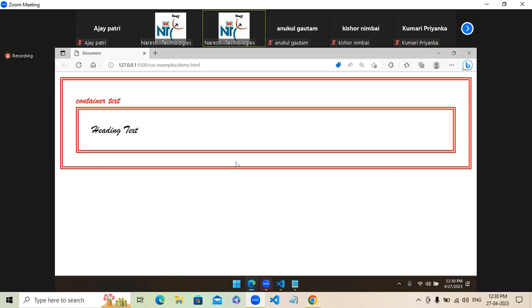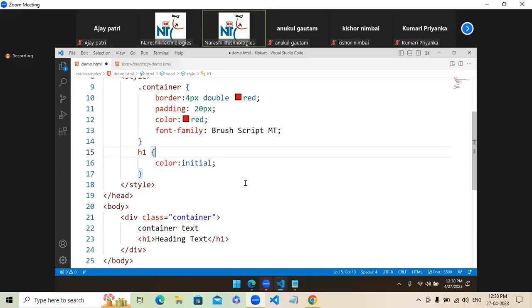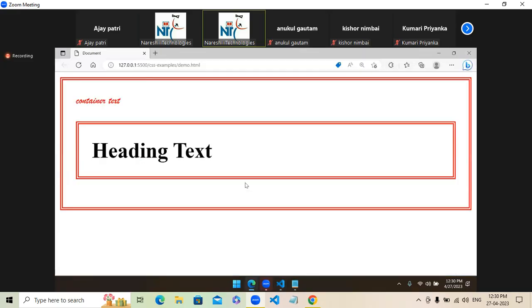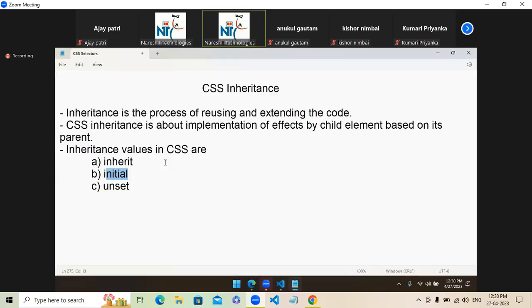You can set up all, or you can set up any specific. If you want all, then you can simply write all, or you can simply put any specific. For example, I will delete this here, and I'm just giving all effects to be implemented. If you want all effects to be implemented, write simply all. You want only specific and some specific you want to ignore, then you have to do this. That is actually the meaning of inherit and initial.